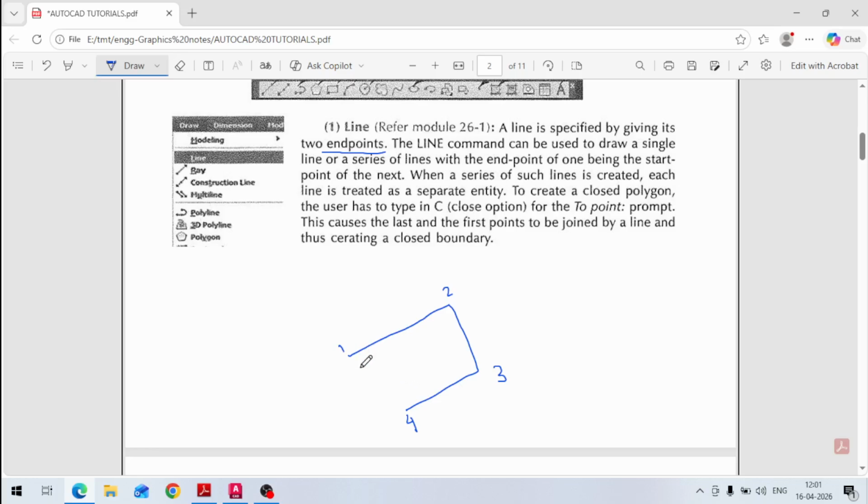And then if you type in the prompt, if you just type C, it means close. So it will close this figure like this. It will close it to point number 1. So this will be a closed figure, but these are all separate entities. This is line number 1, line number 2, line number 3 and line number 4. Separate entities are there. This is not a single entity.